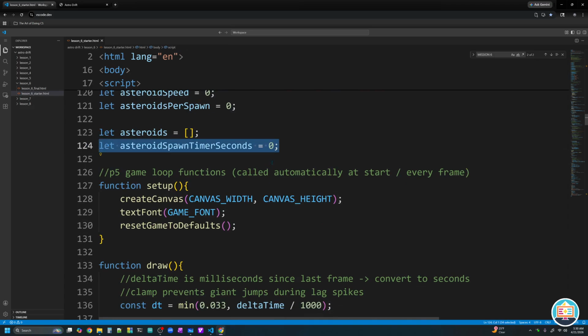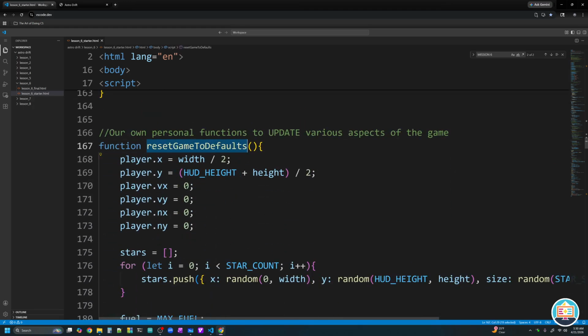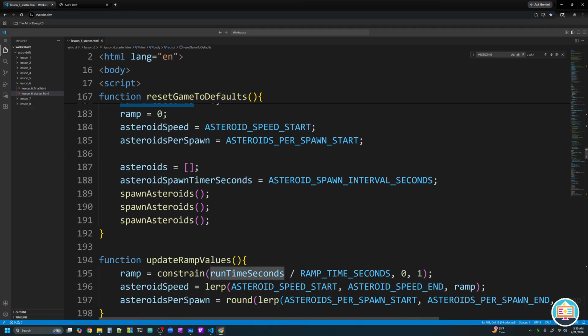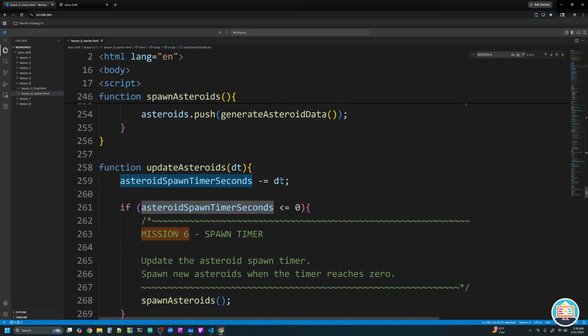All right, so it's 0 here, but if I go down to reset game to defaults, when we reset our game, I reposition the player, I draw my stars, I reset the fuel system, I reset the ramp. I also reset my asteroid system. I empty out my asteroid array, and then I set that spawn timer equal to our constant asteroid spawn timer interval seconds. So our game is going to start with a timer of 1.5 seconds. We'll subtract off our DT, the time since each frame has elapsed, and once it hits 0, we're going to spawn our asteroids.